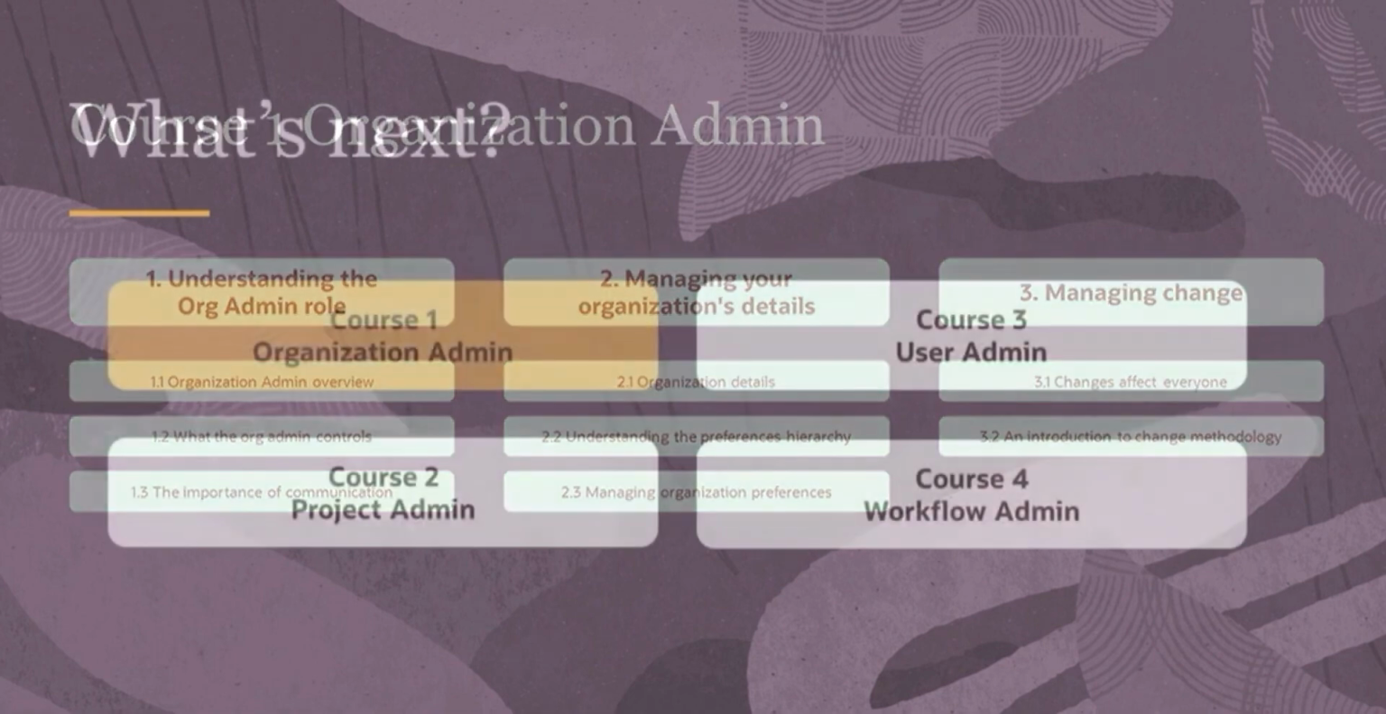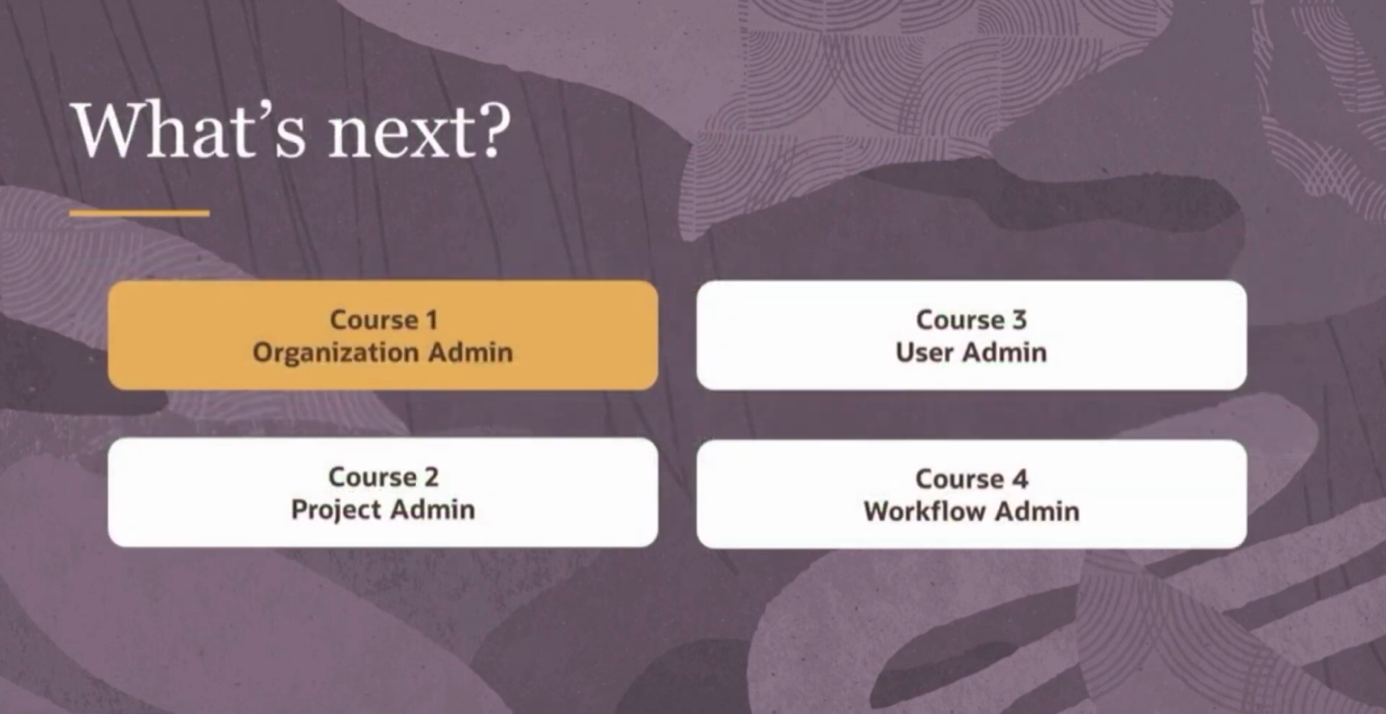So, what's next? Well, you've completed course 1. You then have 3 more courses to complete if you want to finish the specialist level learning. Next up, we have courses that look at project and user admin, and then the final course covers workflow admin.